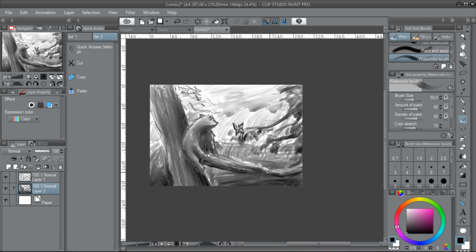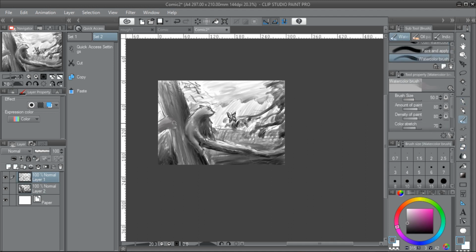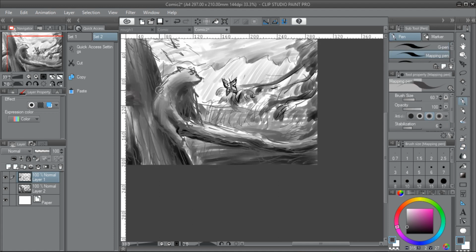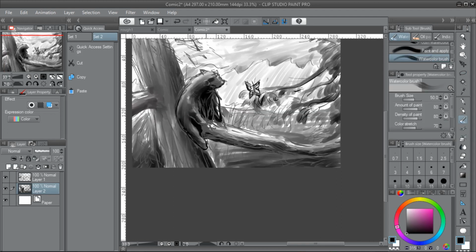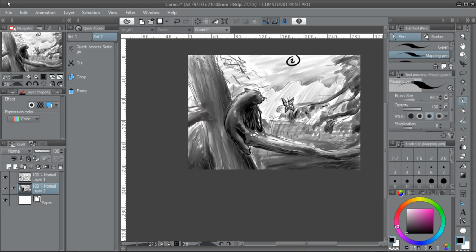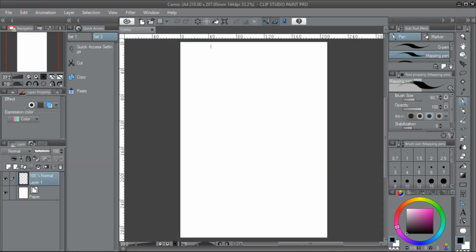Now I think the tree needs more branch or something to guide the viewers from the left side to the character. Just erase some and add a new branch. Is that easy? And now I think the bear has the same value as the tree, so I darken my bear a bit, and now I'm done. It's the number 2 that I will send to my client.